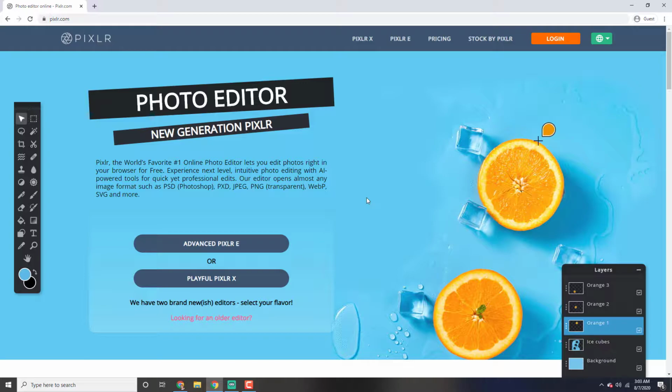Pixlr Online. Now, we want to create a creepy kind of thumbnail, but honestly this can be applied to anything from a how-to video to a Minecraft video, honestly whatever you want. Now, today we'll be using the Playful Pixlr X because this is more of a beginner tutorial and we want people who've never used Photoshop or anything like that, like myself, to get into photo editing. That way they can make their thumbnails look great.